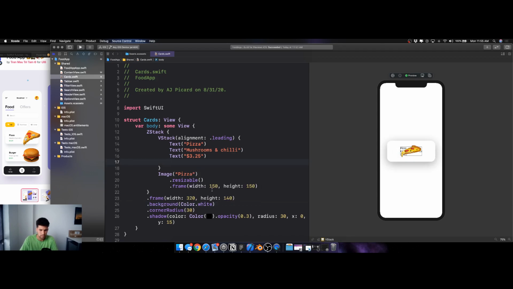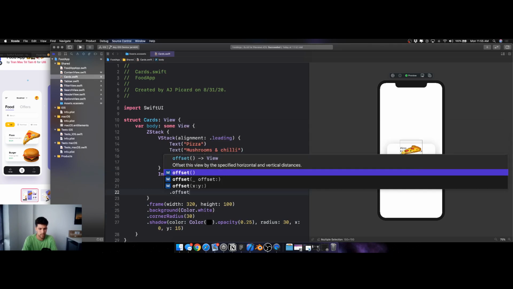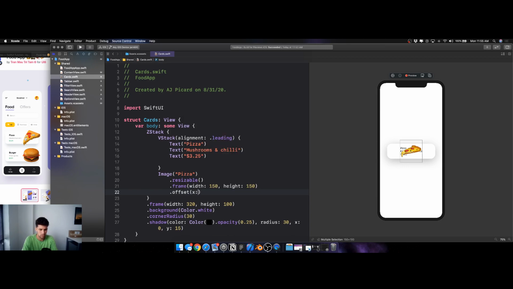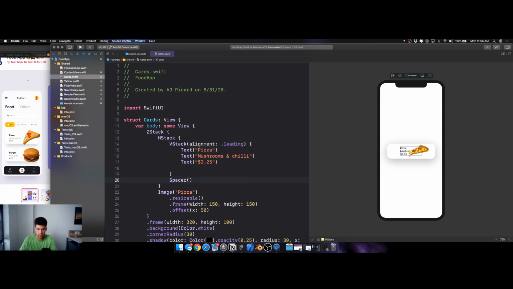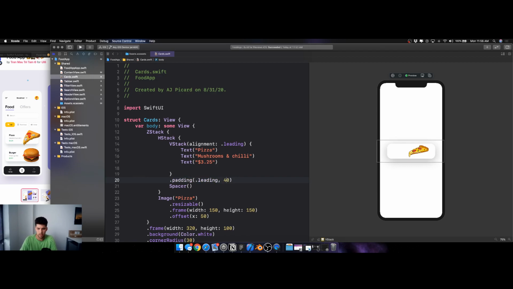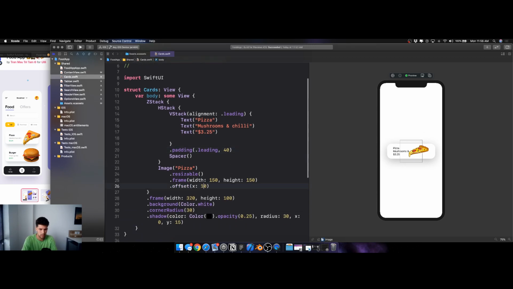Okay. It seems it's more like it. And 2.5. And then let's do an offset with this guy. Offset of x equals 50. And then what we can do actually is if we embed this into an HStack, let me just see what this does. Yeah, okay, cool. Padding leading of 20. Looks about 40 maybe. 40, and then this guy can be 100. See what he does. No, let's do 80.